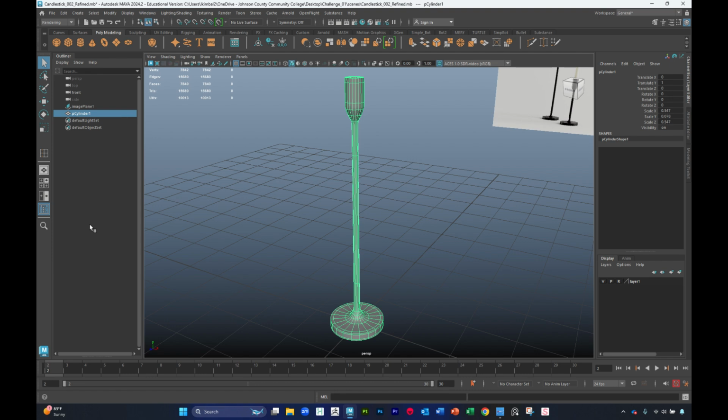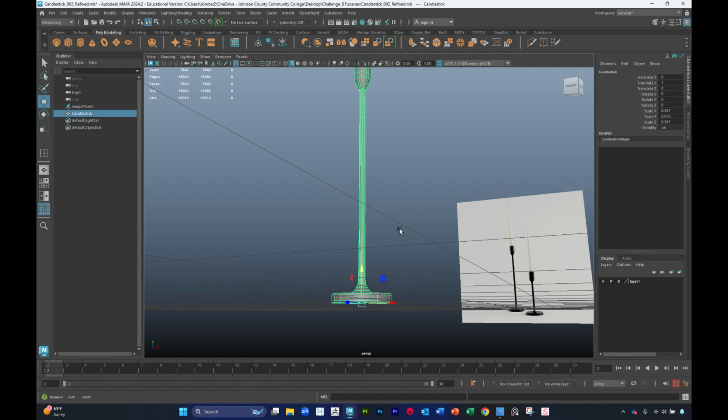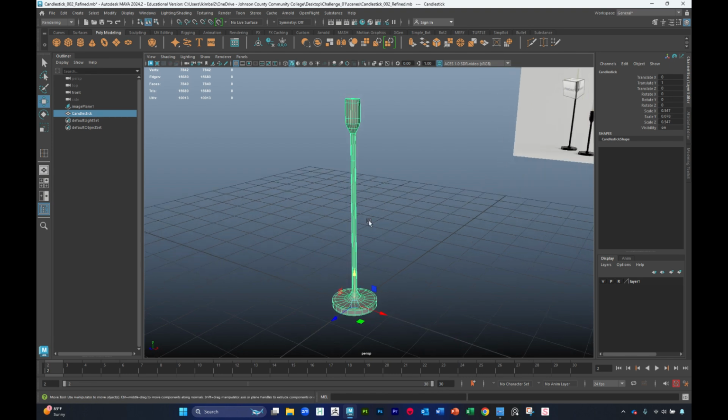Another thing I could do if I wanted to, if I press W, my pivot point is at the bottom. I kind of like it at the bottom, but you could center the pivot if you wanted to. The other thing is, notice inside of the channel box, if I were to create a brand new object like a cube, the defaults are 0, 0, 0, and for scale 1, 1, 1, right?